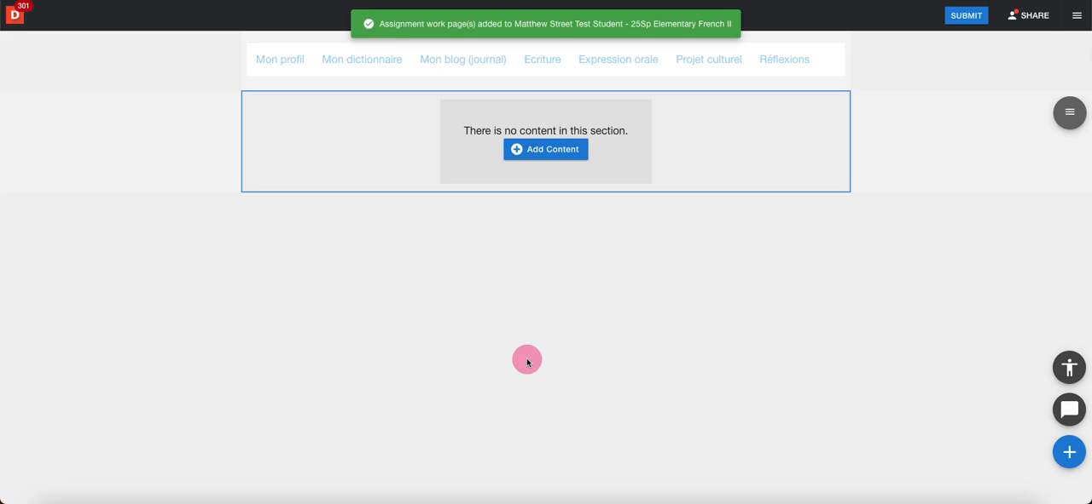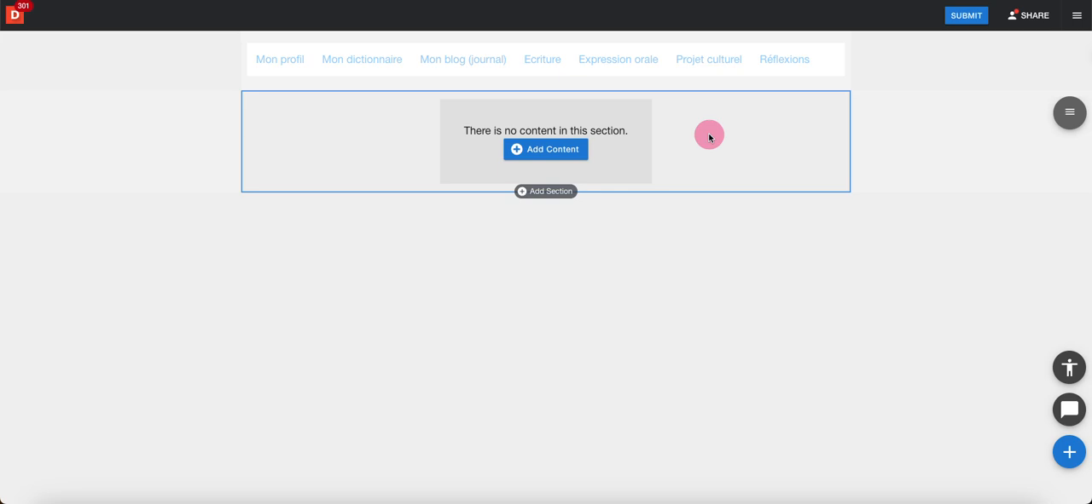Okay, so now it says assignment work pages added to Matthew Street test student from 25 Spanish Elementary French. So now I've successfully created the portfolio from the template that was provided from the professor. However, we have a couple of things to do still.